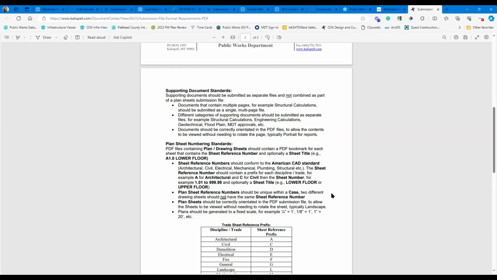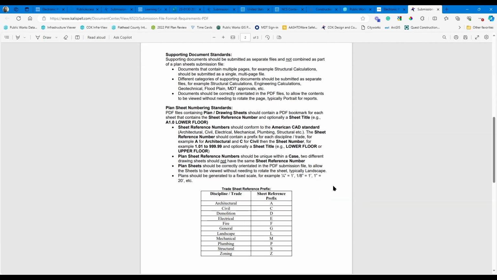Your naming convention should follow the US National CAD Standard. Even though this says American CAD standard here, we'll be issuing a revision, and when you see this, it should say United States National CAD Standard, and there'll be a link there to provide you some additional information on how that works. But for the most part, a lot of our submitters are already using that standard for their naming convention of their sheets. And so, for example, architectural sheets start with an A, civil sheets with a C, landscaping with an L, and then you follow that with a number.